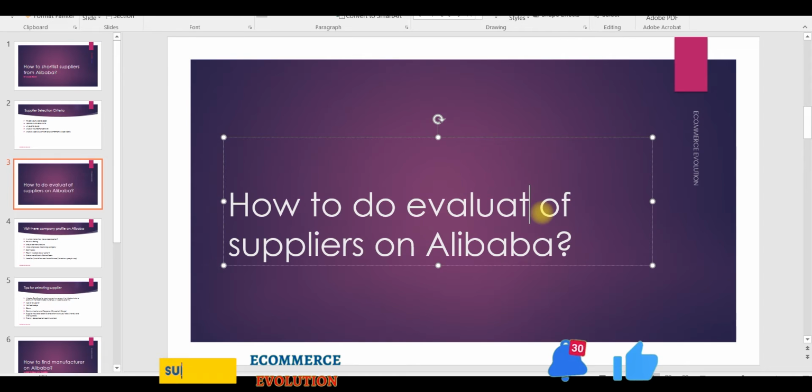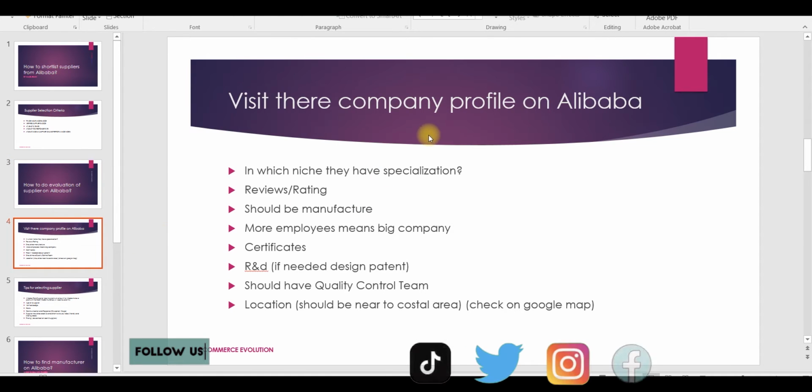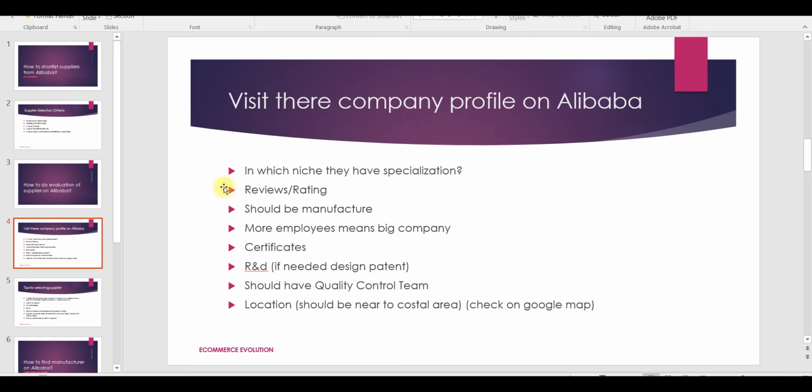In this video, we will be learning how to evaluate a supplier on Alibaba. So what are the points and tips to evaluate a supplier? We need to visit their company profile on Alibaba, and there we will be considering and evaluating in which niche they have specialization, reviews and rating, that they should be a manufacturer, and more employees.